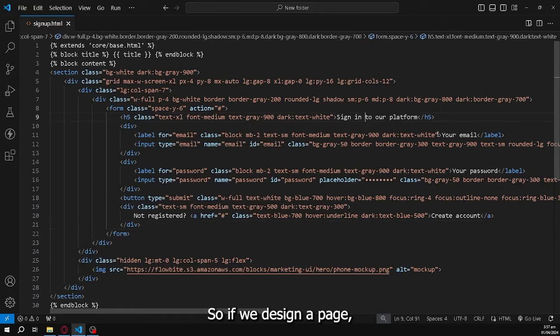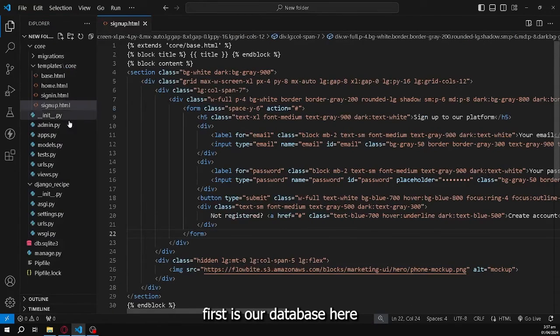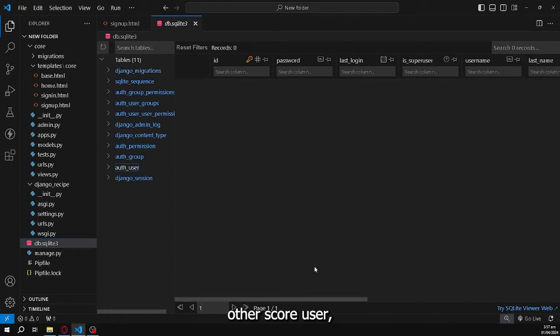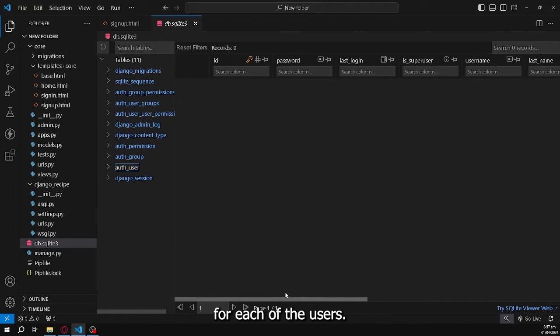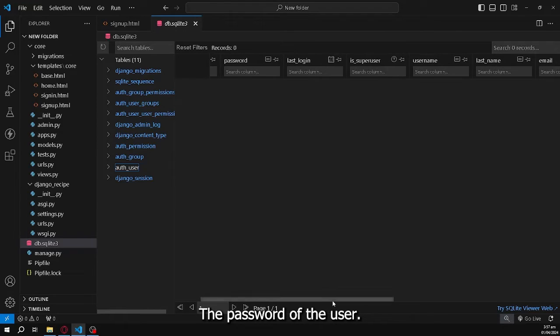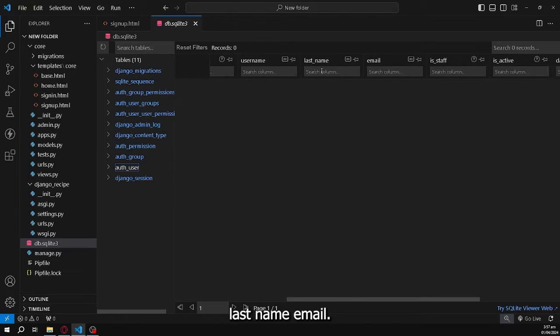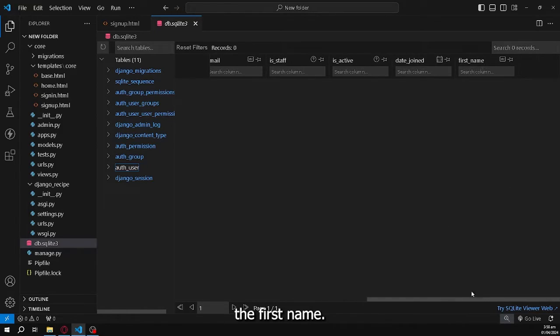So for the sign up page, so sign up form, and then here what we're going to check first is our database here, DBSQLite3. So when you go to auth_user, you would see here the fields for each of the users. So for example, here we have the ID and the password. This will be the password of the user, the last time the user logged in, and you can see here the username, last name, email, and then we also have here the first name.